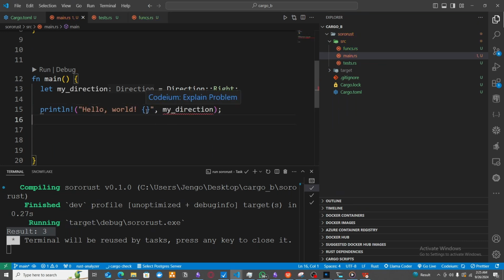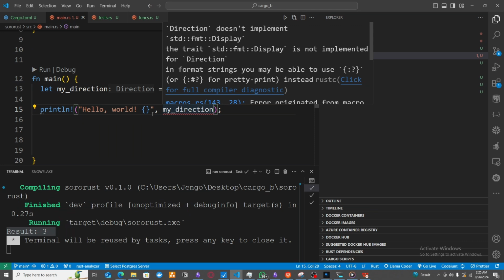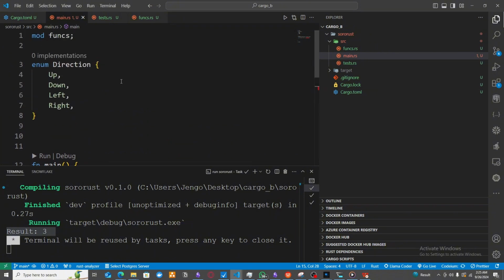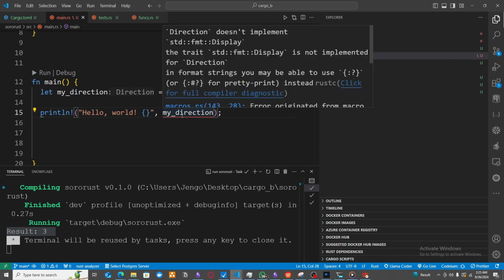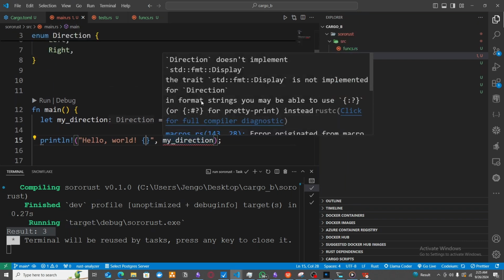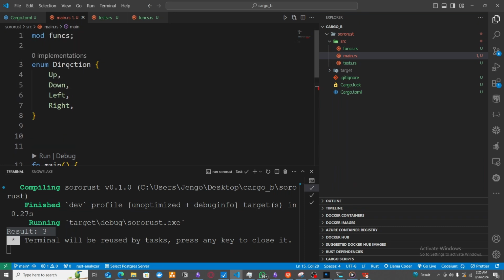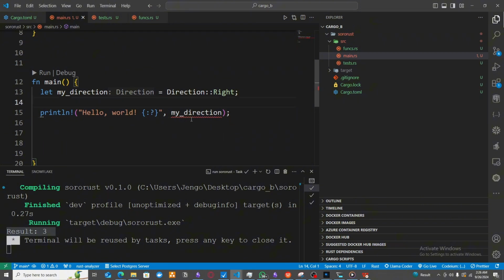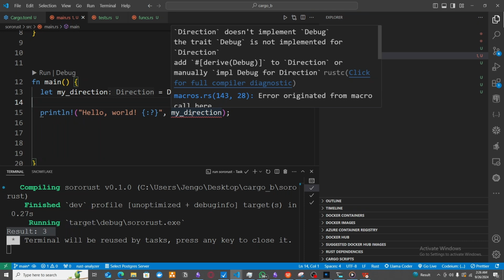If you notice, I can't just print the enum like this. The reason is that the enum doesn't support Debug. For something to be printed here, it needs to have the Debug trait implemented for it. More or less, this particular type doesn't have the ability to be printed. For now, just take it like that. What I could do to make that happen is to put a colon with a question mark like this.